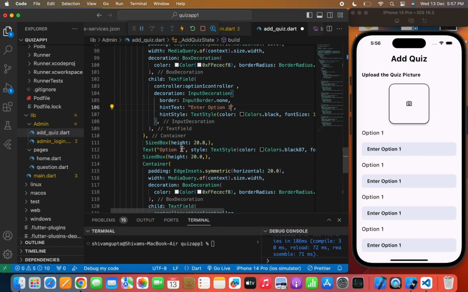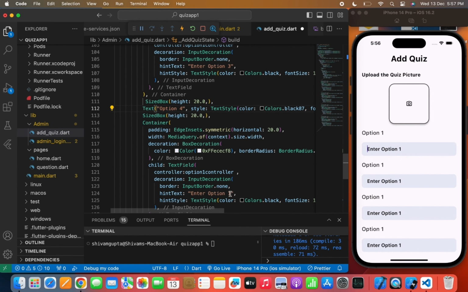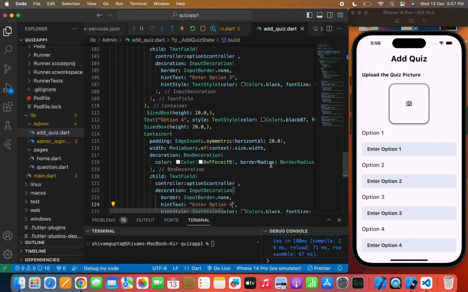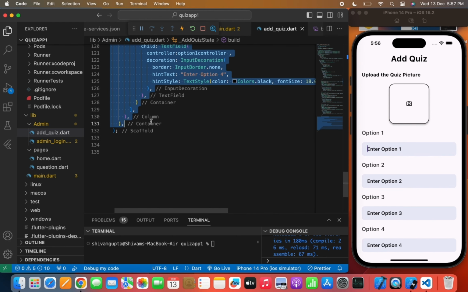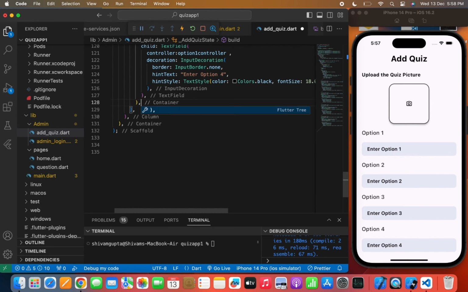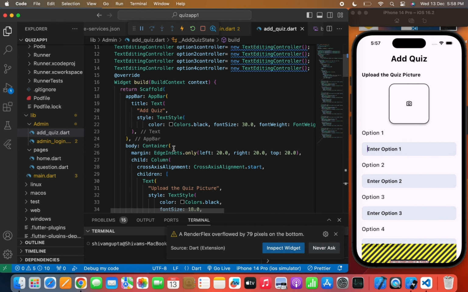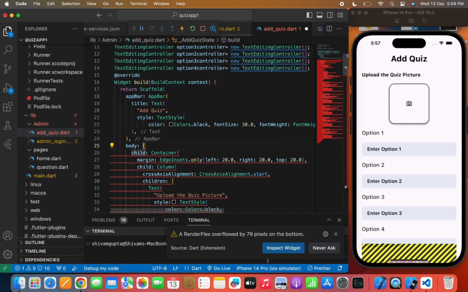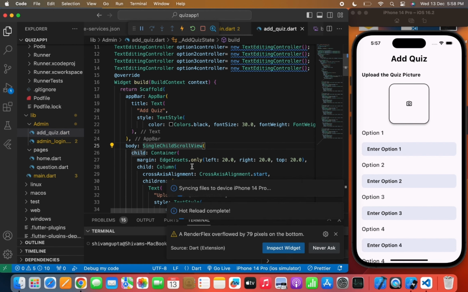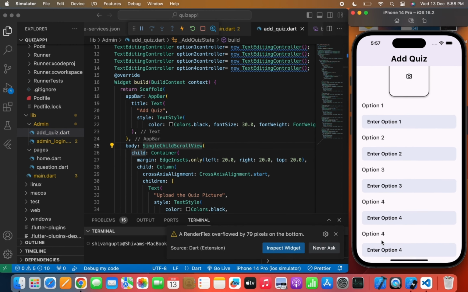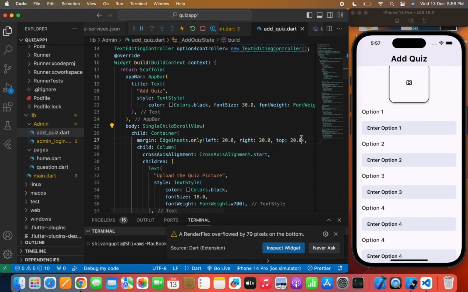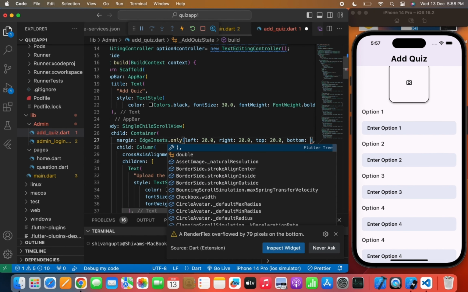So we have created all the options. Now, as I have told you, there will be one more text field to indicate the correct answer between these four options so that we can show the correct answer when the user presses any of the options from this quiz. So we'll paste one more text field here, but you can see the overflow error because we have not wrapped a container with a single child scroll view widget. So we'll wrap the container with a single child scroll view. So now it is done.